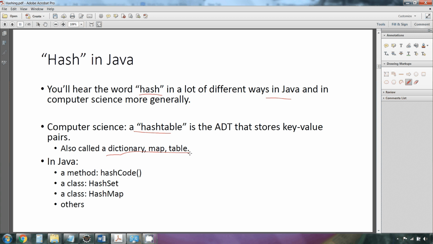So the general term hash table just refers to this abstract data structure, just like the general term list just refers to an ordered collection of elements. Now within Java, we have the List interface and the ArrayList class and all sorts of specific things. But in terms of data structures more generally, a list is one of those. And that's similar for hash table. A hash table is just a general data structure that exists in all languages, can be implemented in different languages, and exists in computer science in general.